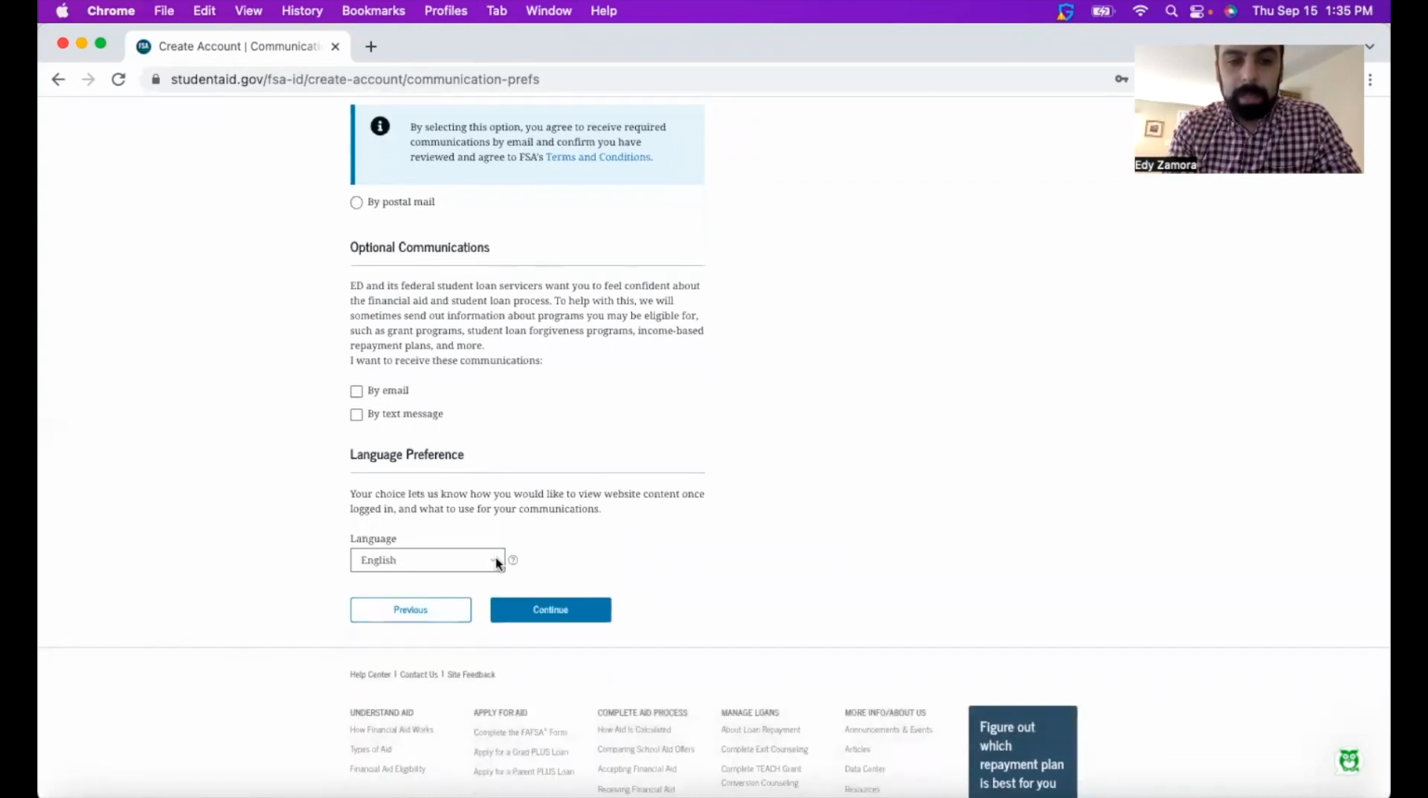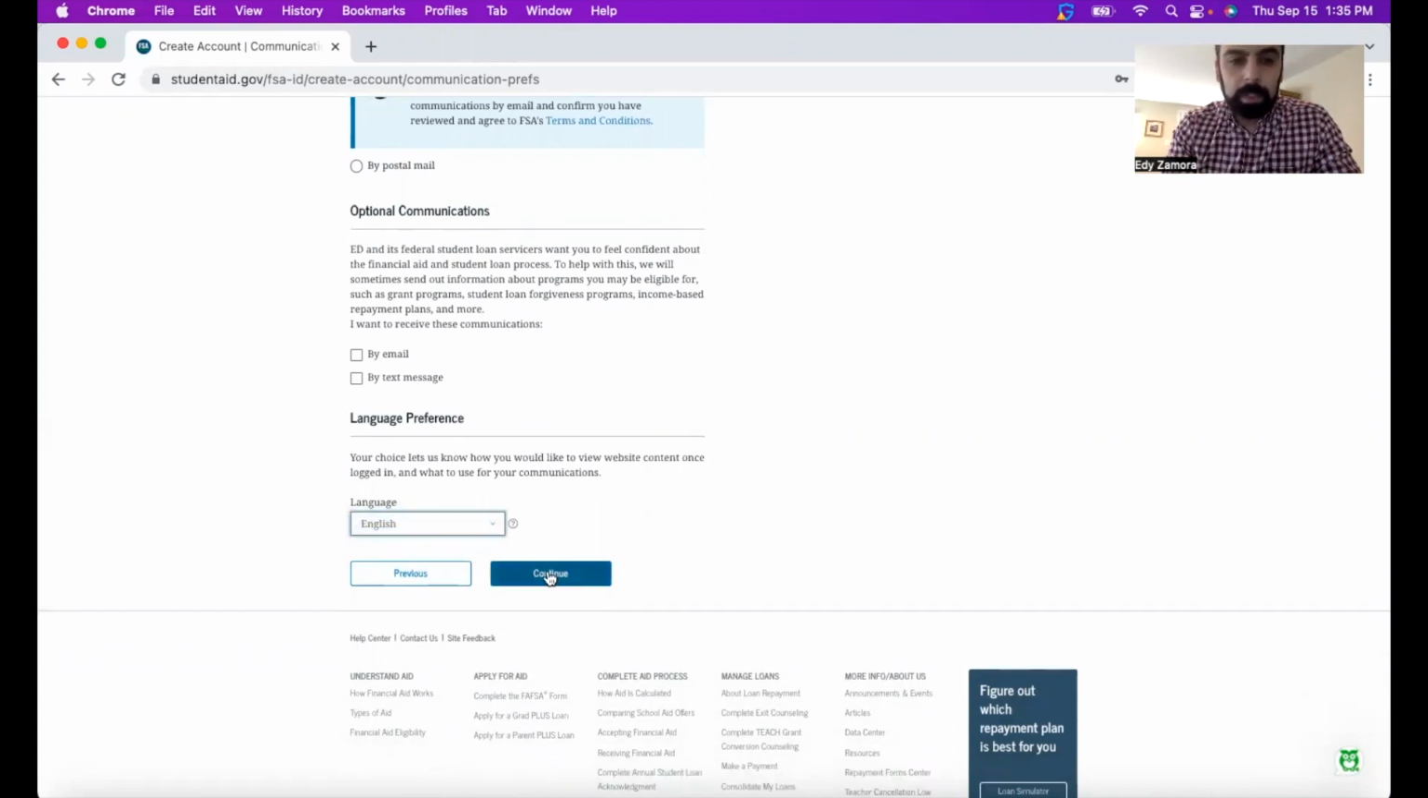And we'll move down. Down here, you can actually choose a language preference if you want. So if you want to change from English to Spanish, it's up to you, but I'll just keep everything English here to make it easy for everyone watching here tonight. And then we'll click on the continue.